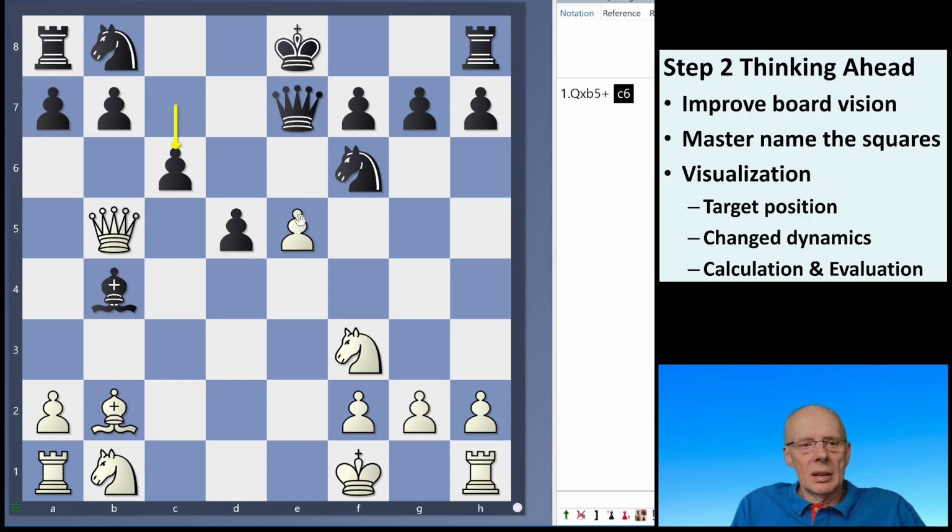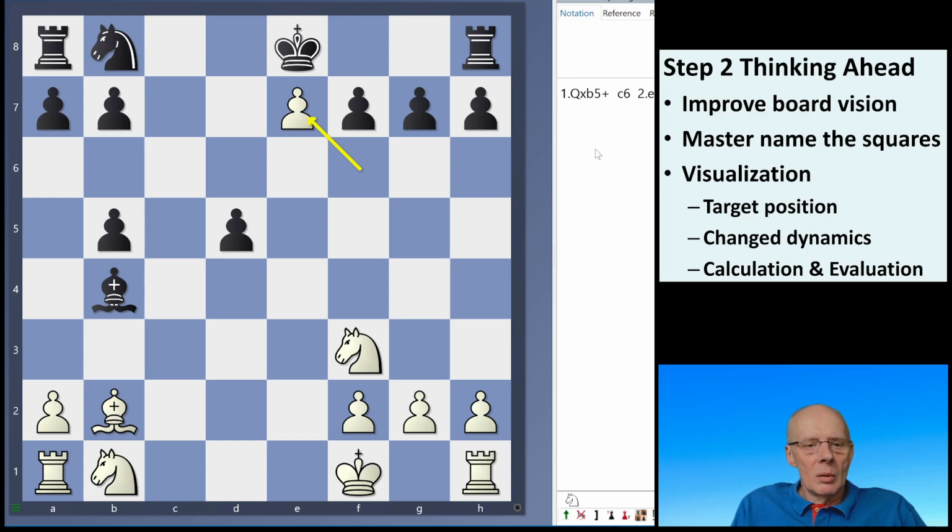So c6, we take. We are not afraid. Black doesn't have any checks on e1 because that's covered by the knight. And now white is up a piece.